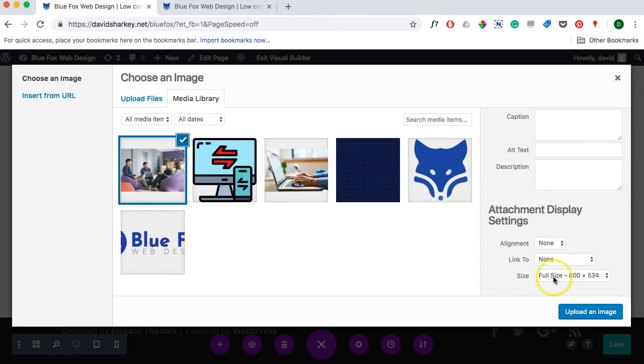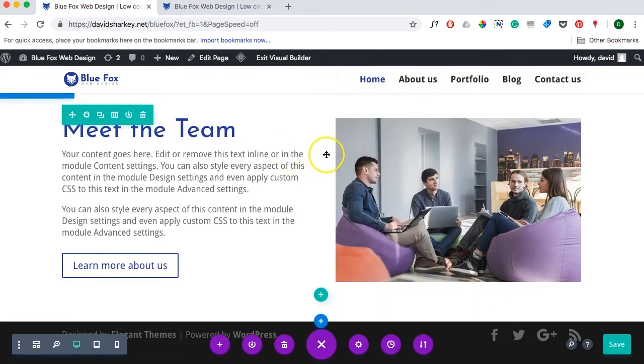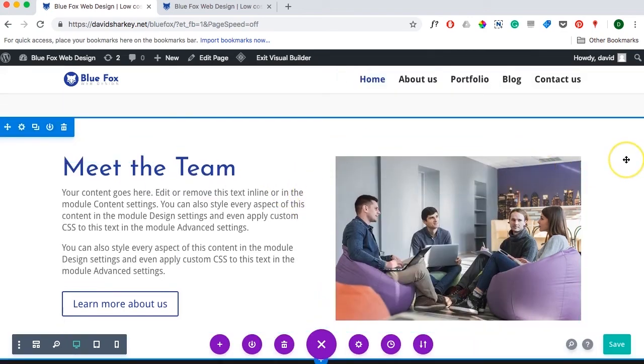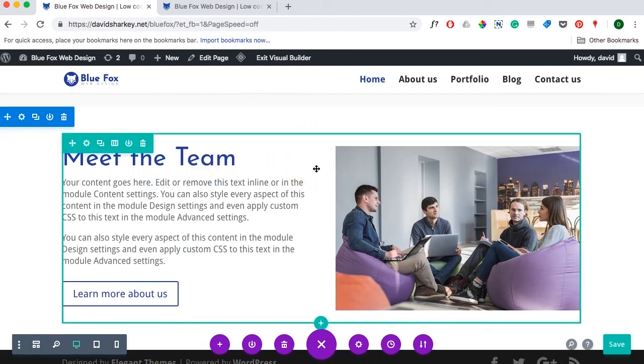As always, make sure it's on full size and select Upload Image. Okay, let's accept those changes and we'll take a look. Yeah, that looks pretty good. It fits quite well with the text on the left-hand side.